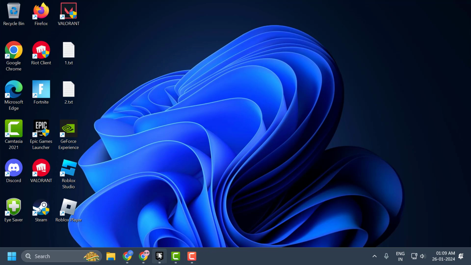Now you just need to close off the Epic Games and relaunch the Epic Games launcher and check if the problem is solved or not. If not, let's move on to the second solution, guys. You just need to click on this arrow icon and right click on the Epic Games and select exit.